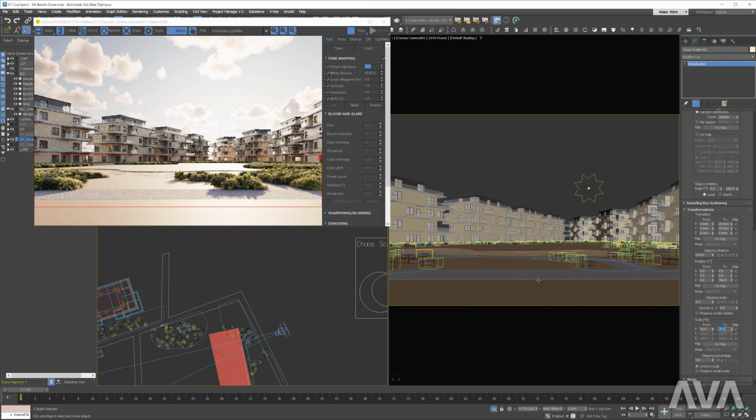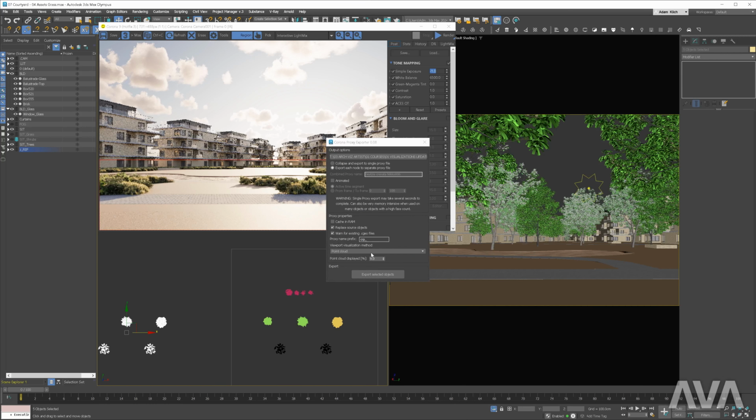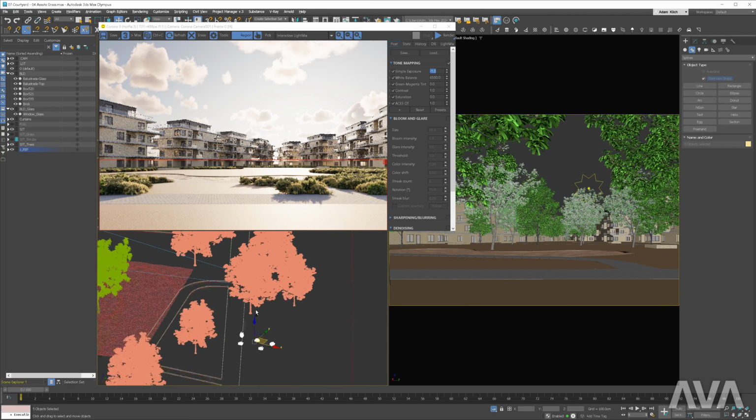And finally, I will decrease the count slightly. Great! Scatter is done. Next, I will set up the plants in the foreground. In this case, when I do a small patch of plants in the foreground, I often do it manually to have more control. Let's start by converting the models to proxies to keep the scene nice and light. I will choose full mesh as I want to see the plants in the viewport to be able to quickly place them. I will start placing the plants.